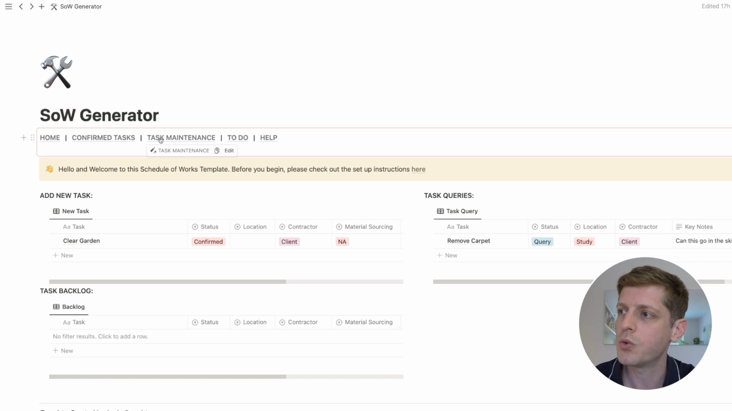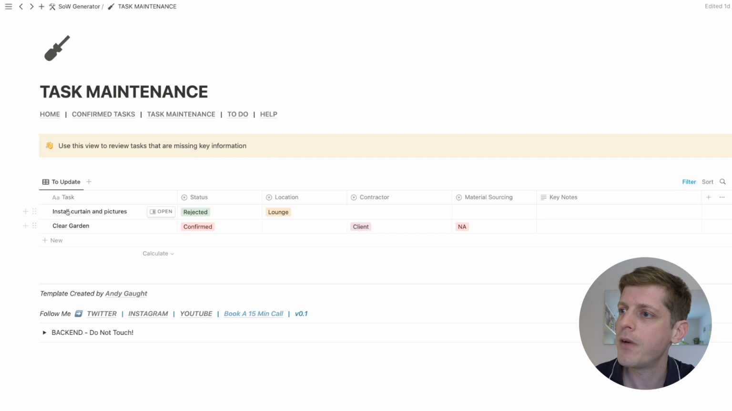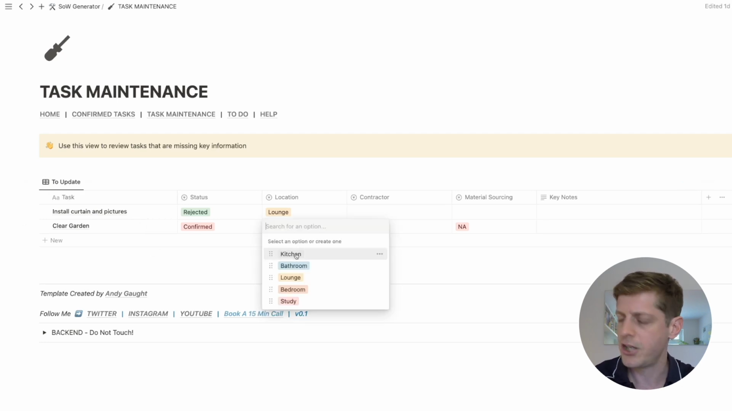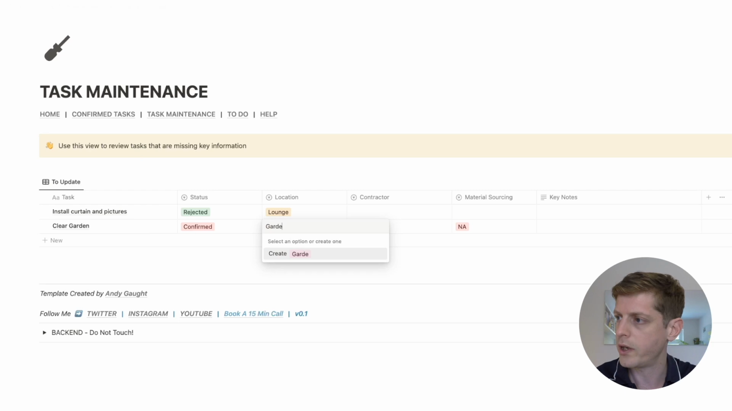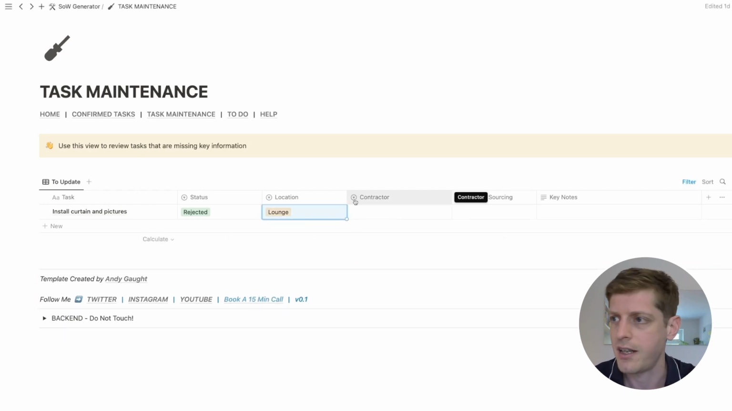One quick note is sometimes you may go and add tasks really quickly and you don't end up adding a contractor or who's sourcing the materials, etc. So here I've got a little section called task maintenance. So if I just jump into here, you can see that we've got some tasks haven't got all the information filled out. So quickly jump into here to go and add all the missing information. So clear garden, the location is the garden, which I deleted earlier. So I can quickly go and add that in. So add garden, and then it disappears because all the information is there.